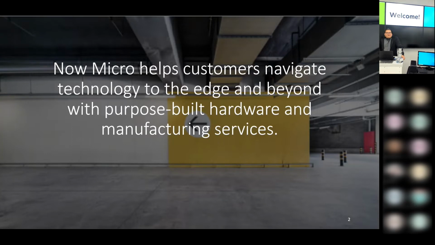If you're not familiar with Now Micro, we help our customers navigate technology to the edge and beyond with purpose-built computing and manufacturing services. So this goes all the way from VAR, HP, Dell, Lenovo, laptops, desktops, to embedded and edge AI type devices running digital signage and these modern applications you see out in the world.